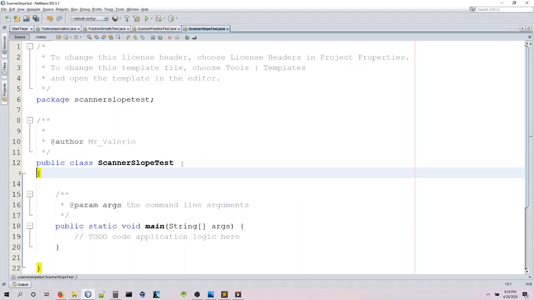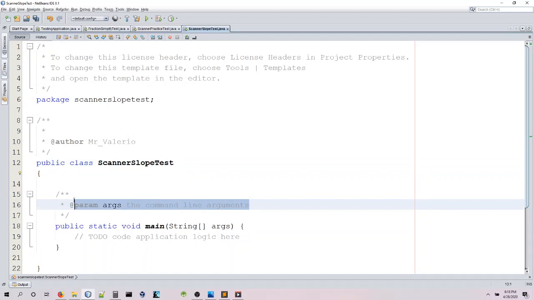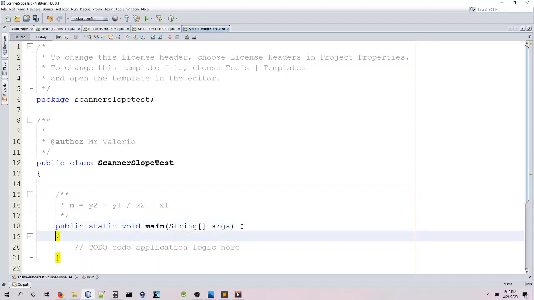Okay, so I don't know how long it's been since you've worked with slope, but essentially the equation is m is equal to delta y over delta x, which essentially is the difference of the y coordinates over the difference of the x coordinates, which is a fancy way of saying y sub 2 minus y sub 1 over x sub 2 minus x sub 1. So let's go ahead and jump into this.